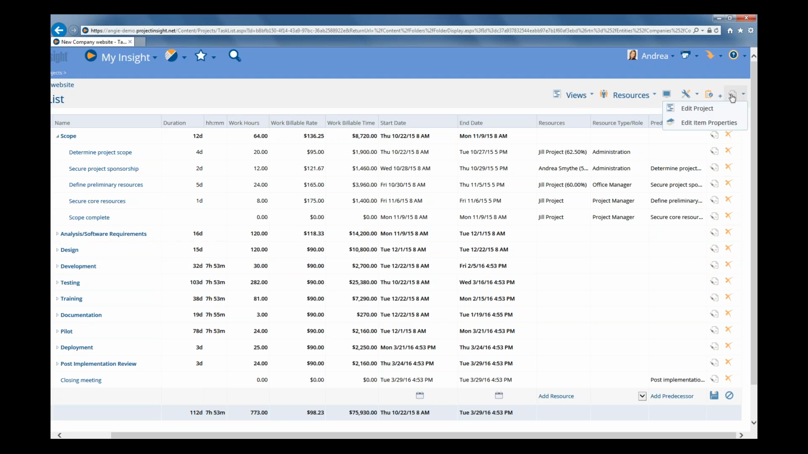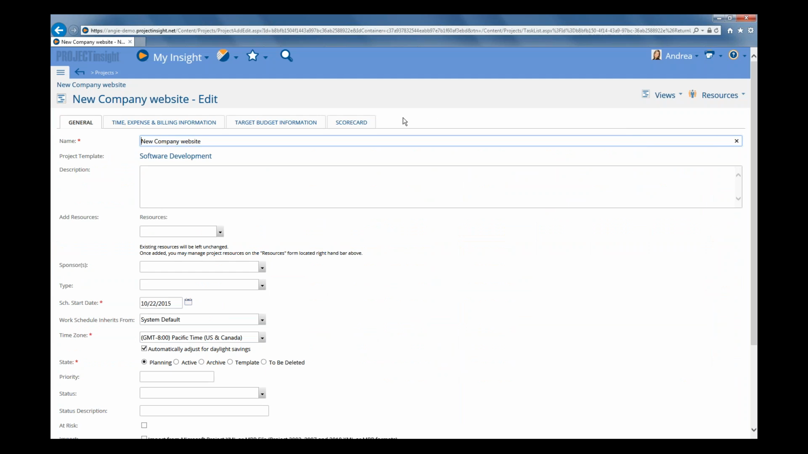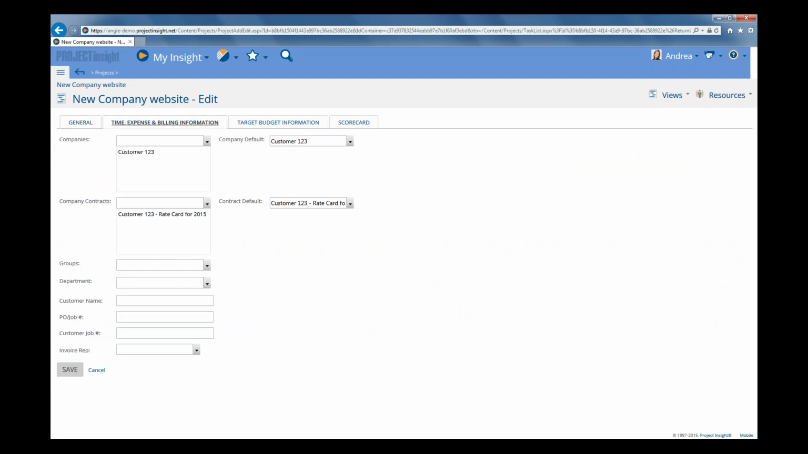So to do that, let's click on the edit icon to edit the project. Click on the time, expense, and billing information tab. And now you're going to start to see why we might have multiple companies and multiple contracts. This is a circumstance where we're going to assign two companies to the project, and this is the most common reason that you're going to have two companies assigned. You always want to make sure that when you assign two companies, you have the company default set to the client that you're doing the work for, or who you're going to bill the work for, because you're going to be doing reporting and invoice management and that kind of thing based on that.